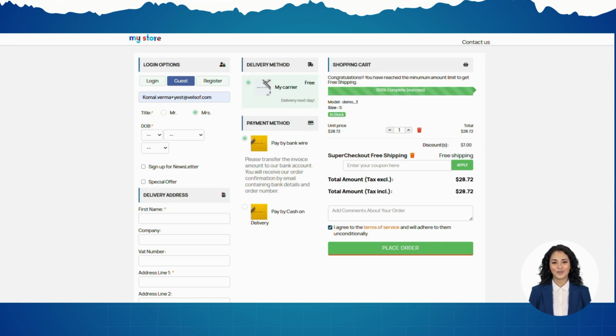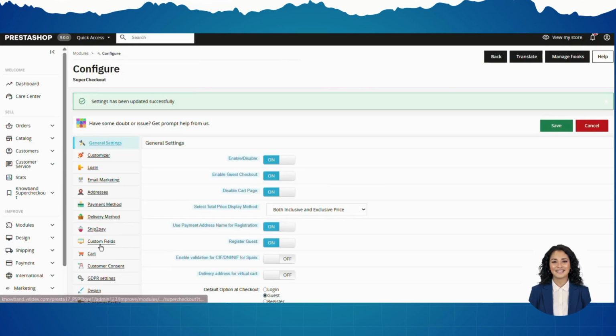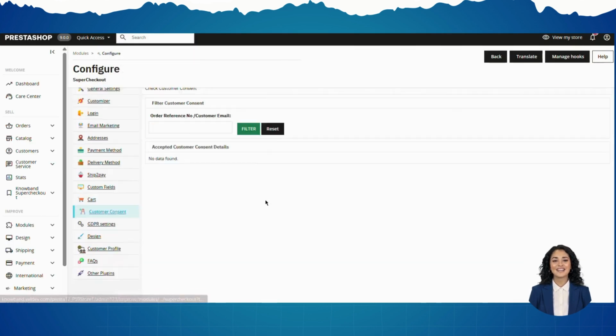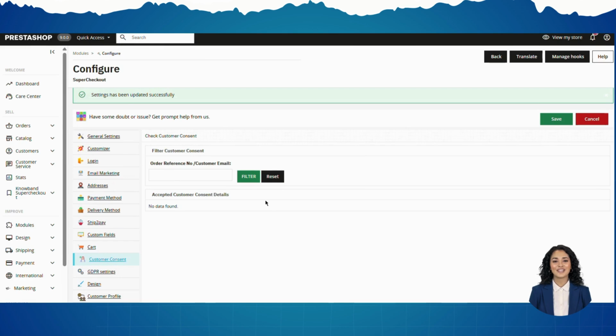Next, we have the customer consent. This is the consent field here. The customer user can search by entering the order reference here, or all the email addresses, whatever the customer has completed. If they have checked the customer consent, then they will be listed here, otherwise they will not be listed here. Next, we have the GDPR setting.